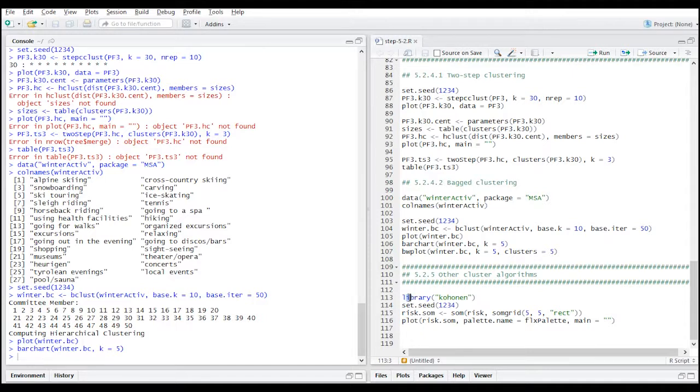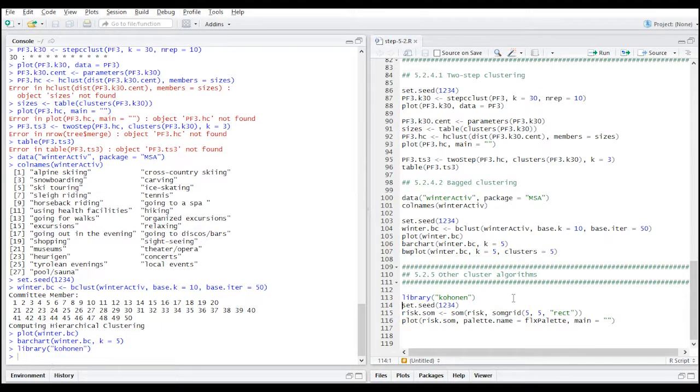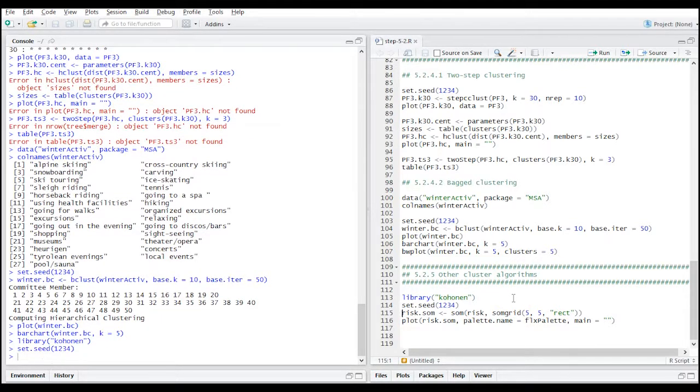This is a contributed package, so you'll need to install it first before you're able to use it. So we are loading the package. We're setting a seed because there is also some random number generation involved with the algorithm. And self-organizing maps are constructed by using the function som. And function som takes as input the data set we want to cluster.